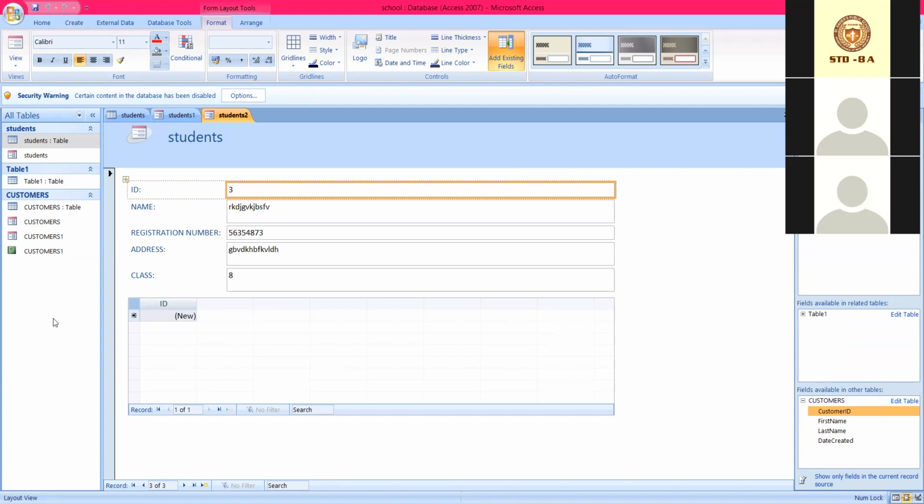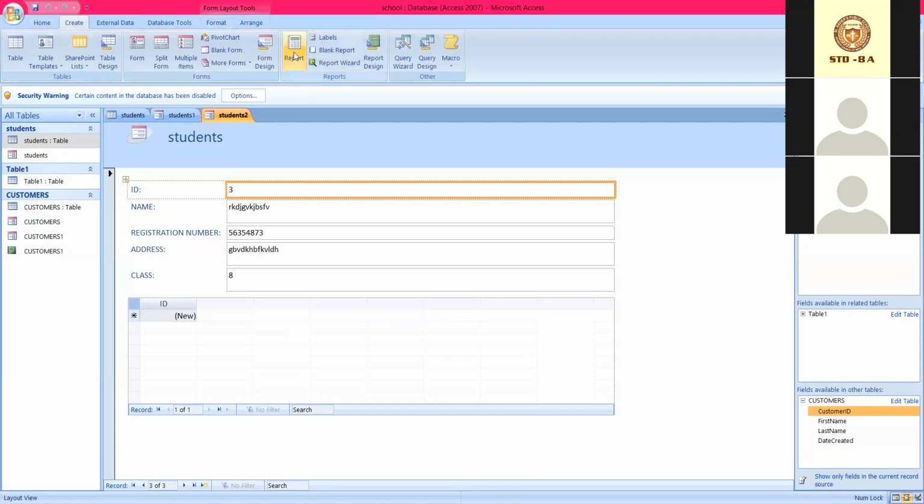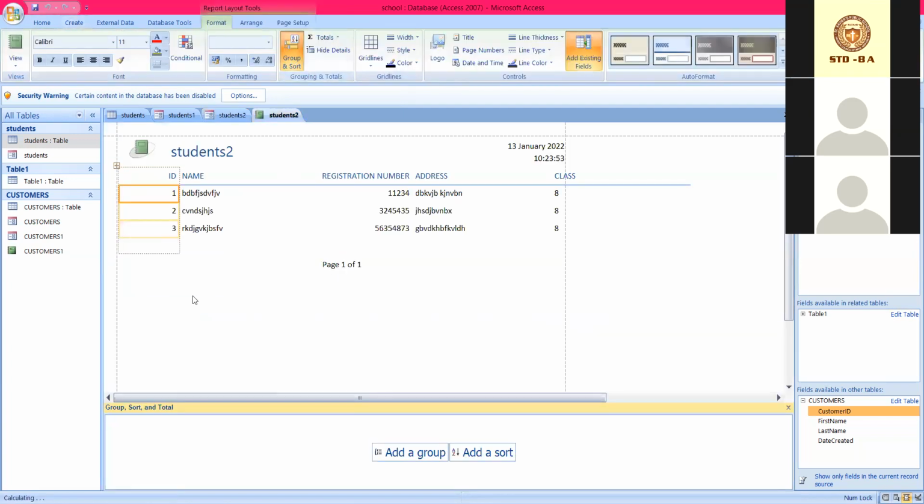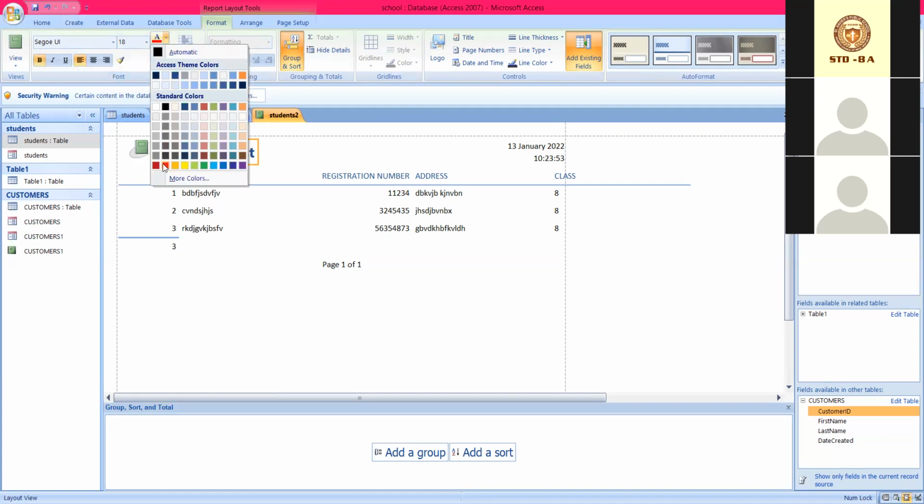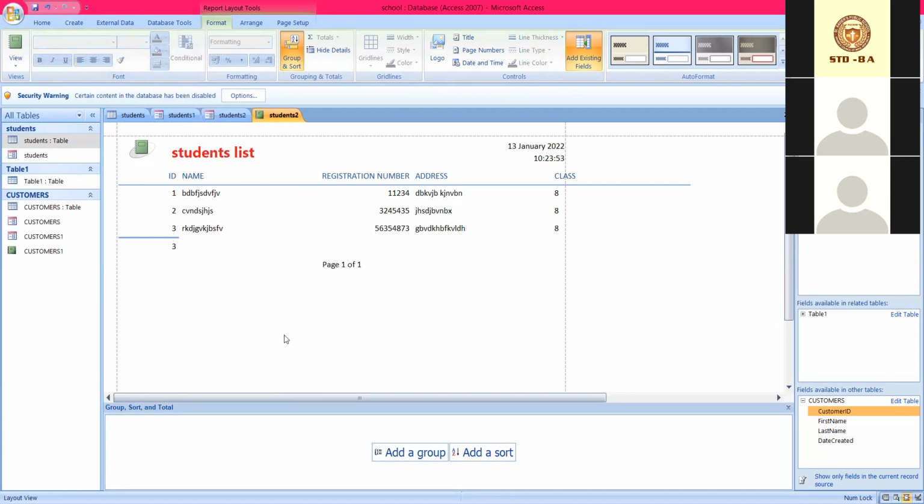And there is another thing called report. Just go to the create tab. Then after that you can see an option report. Click on that. Okay. You can also change the report, I mean the style of the format of the report. Suppose I want to give another name, not student name, student list. Then I want to change the format or font of this, bold, color of this. This is the report.